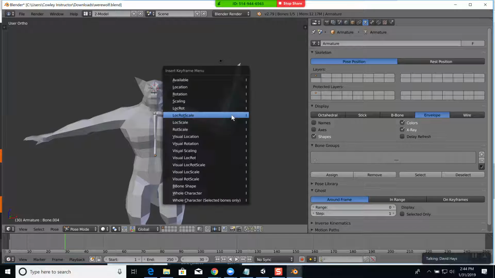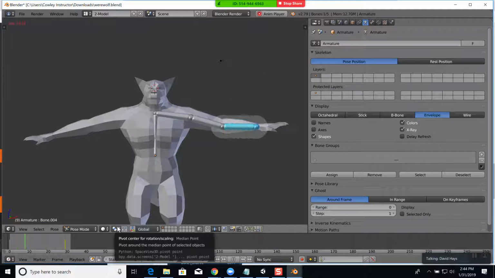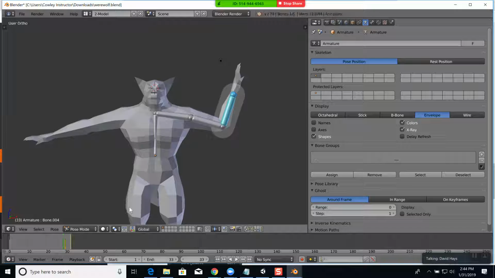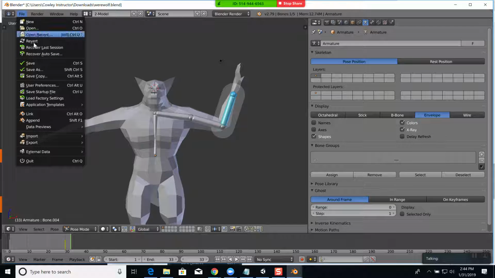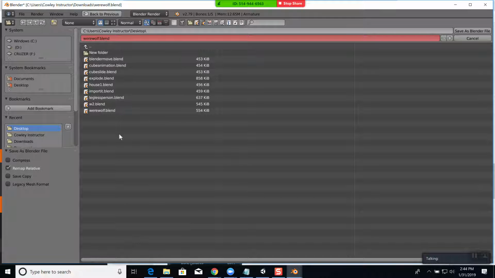Now if I do an I, location, rotation, scale, click here, do an E for end, let me do an Alt-A, you see our animation. Now let's take this into Unity to show you that the animation is still there. So I'm going to do a file, save as, and choose desktop, and I'll call it werewolf moving blend.